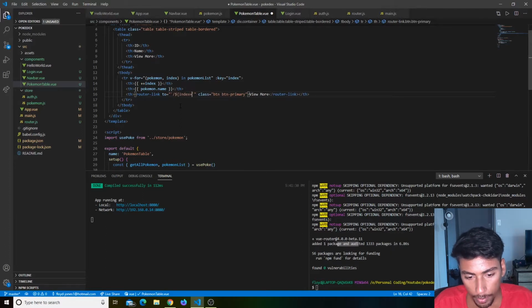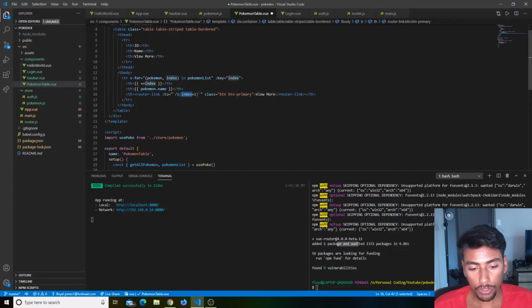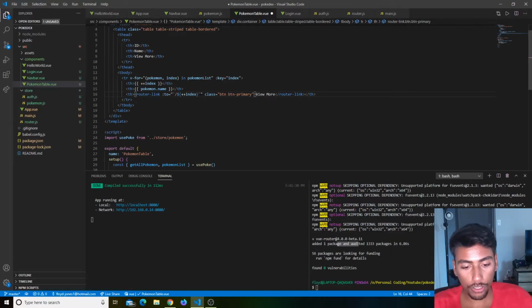$index + 1 over here, and we actually do need to bind this. We need to tell Vue that we're using our variables over here. So we do need to put the bind syntax. It's the same as saying v-bind over here, but we're just gonna do the colon because it's easier. And actually, let's just do ++ over here instead. Cool, so now we have that. So now it takes us to a route that passes this ID inside.